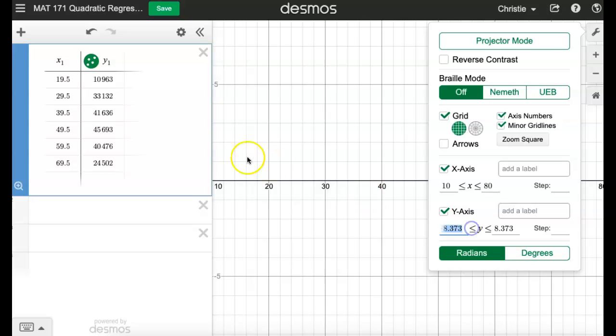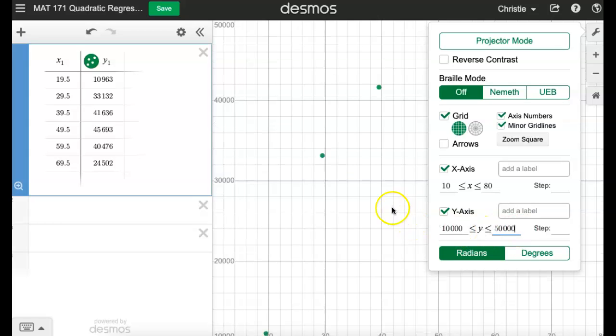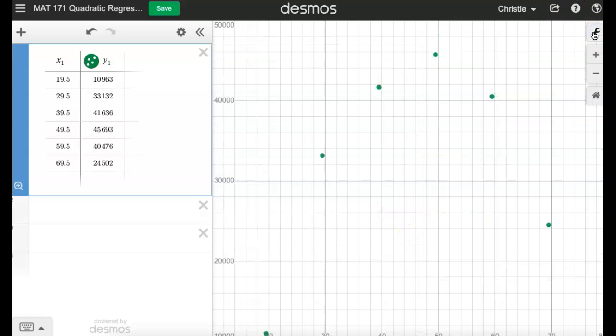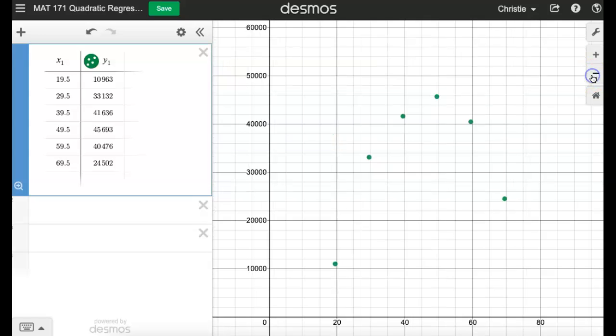And then for the y-axis, I see the lowest value is 10,000 something to up to 45,000 something. So again, to kind of play it safe, let's go between 10,000 and 50,000. And then we can click on that wrench again just to move it away. And now I can see those points on my screen pretty clearly. I can also zoom in and out from there if need be, but that kind of gives you a little bit more control of the zooming.